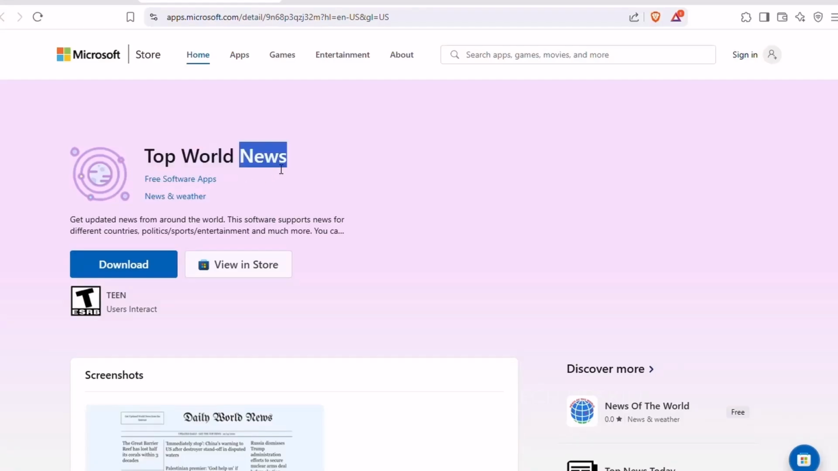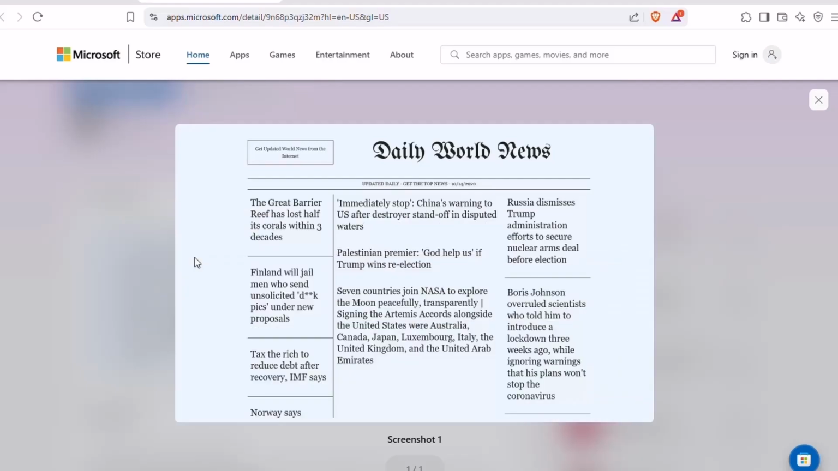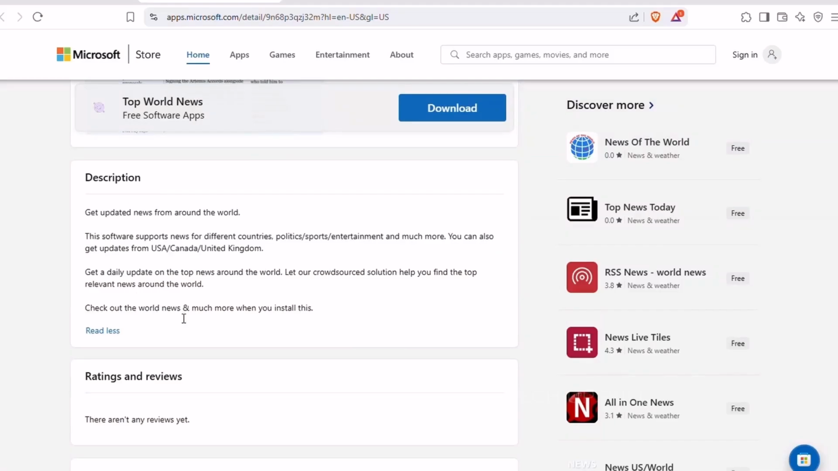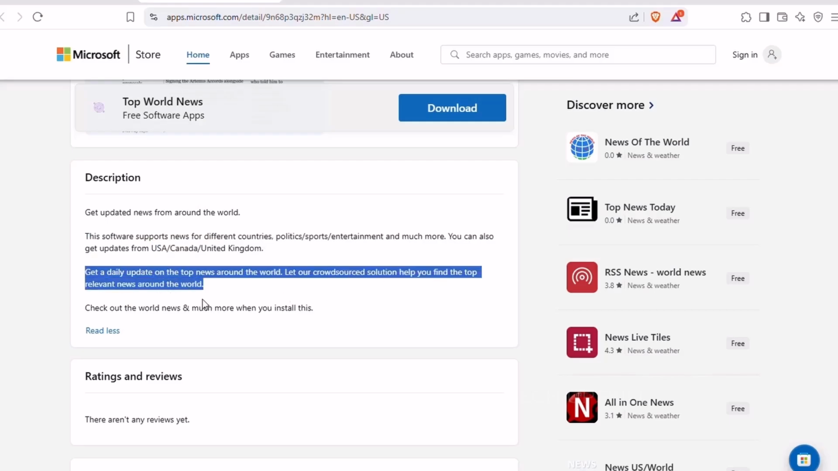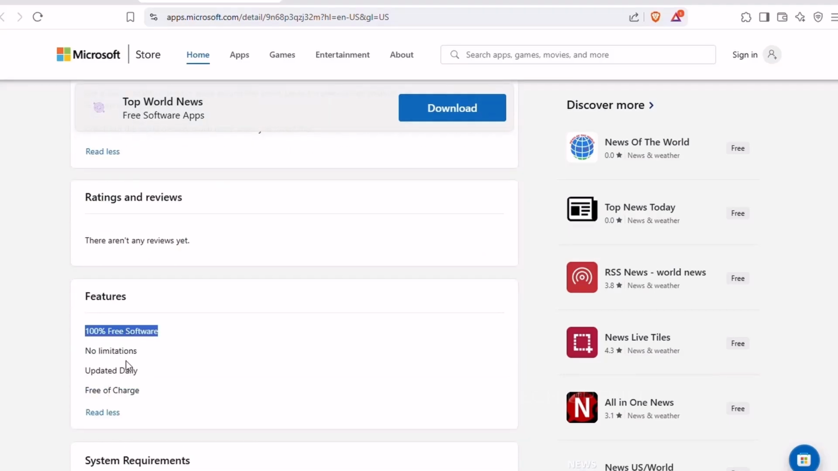Number 5. Top World News. Instead of opening your browser to multiple news sites, Top World News brings headlines into a clean Windows interface. It aggregates articles from different countries covering politics, sports, entertainment, all in one scrollable feed. You can mark favorites, filter by region, or quickly glance at headlines first thing in the morning.